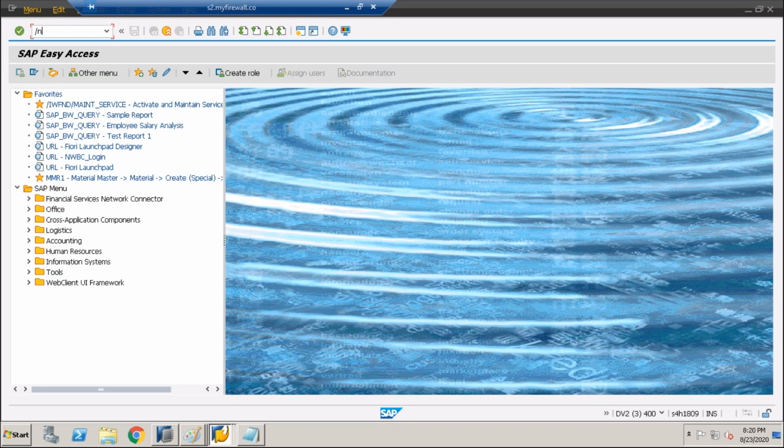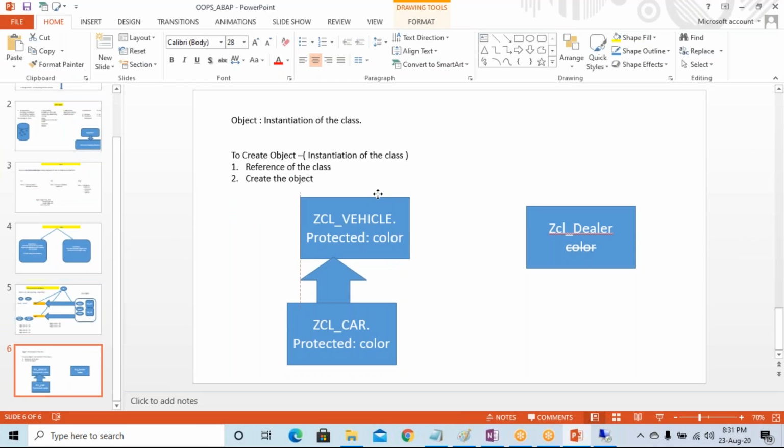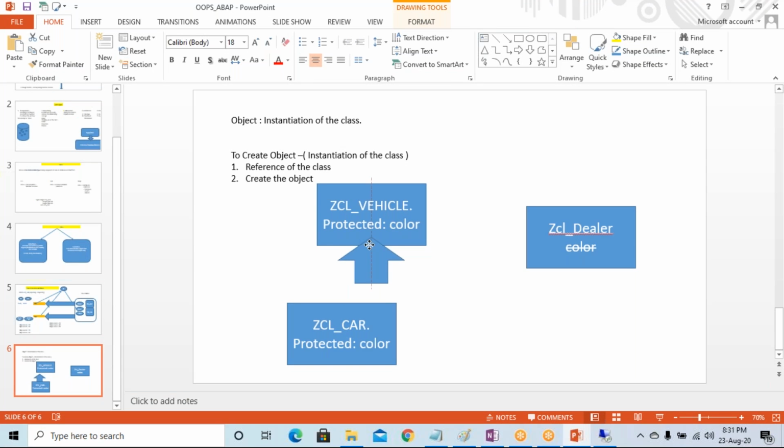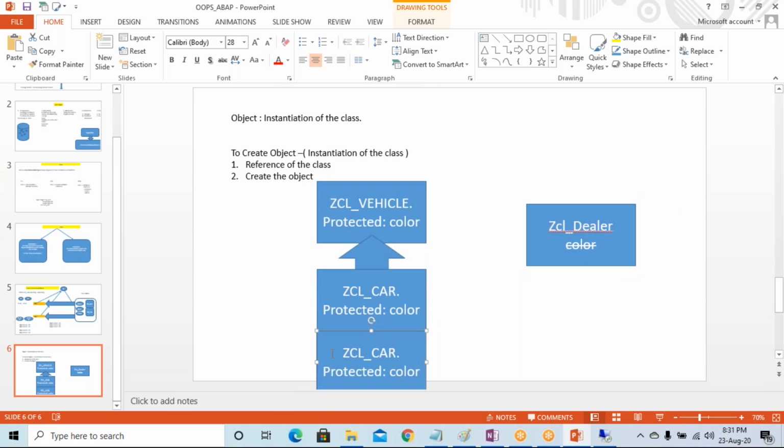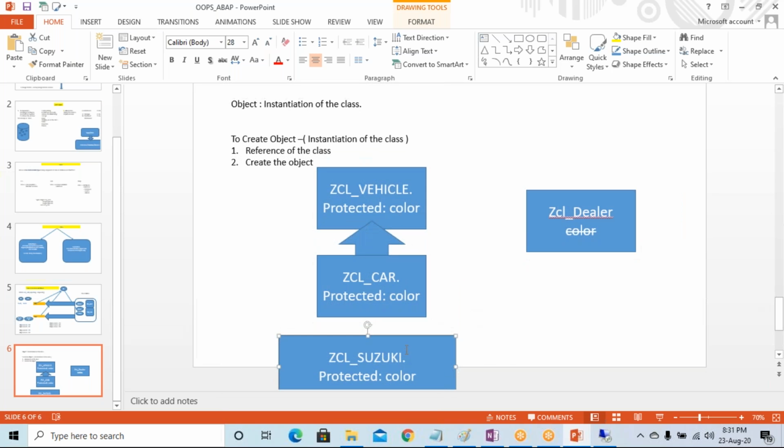Okay, what is multi-level inheritance? Multi-level inheritance is nothing but this: you can see that ZCL_VEHICLE has been inherited by ZCL_CAR, and suppose a specific model of the car, for example ZCL_SUZUKI. Or similarly, you can have Ford, or some Mahindra; like that we can have different cars.